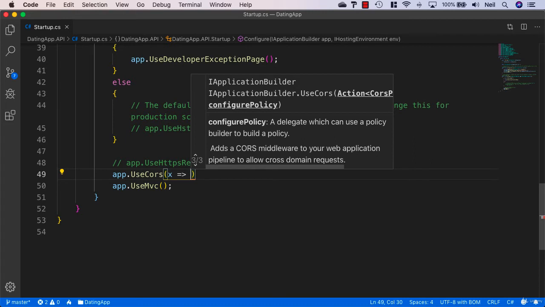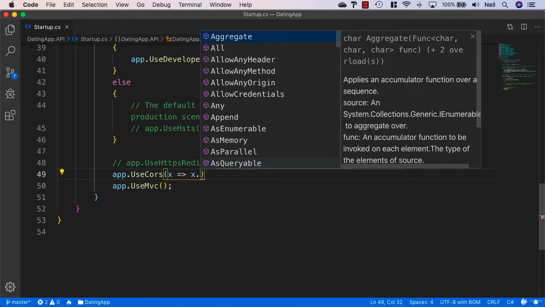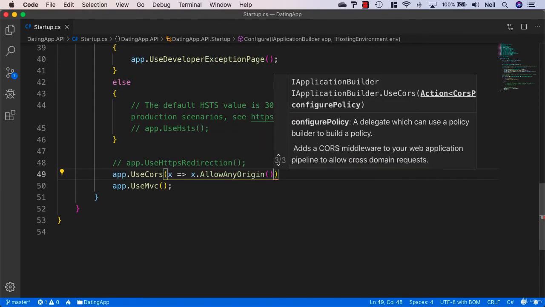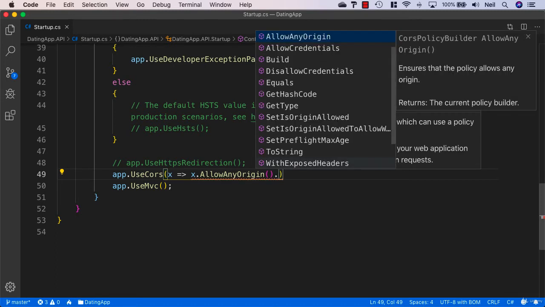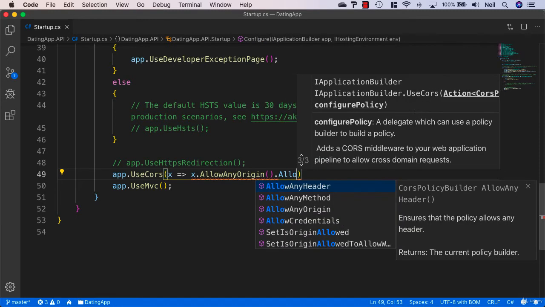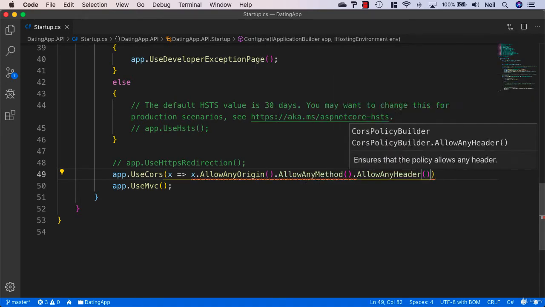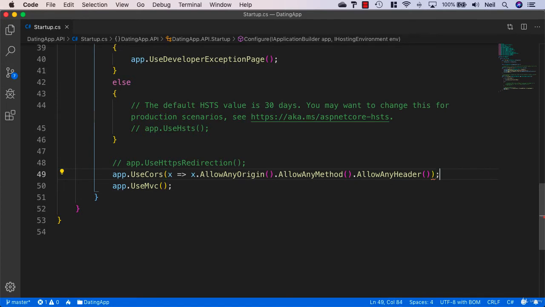Now, because we're early on in this course, we're still developing our application. What we'll do is just say AllowAnyOrigin, and this will get us past the error that we were seeing before. What we'll also do is chain on some additional headers that we can provide, and we'll say AllowAnyMethod, and we'll also say that we're going to AllowAnyHeader.